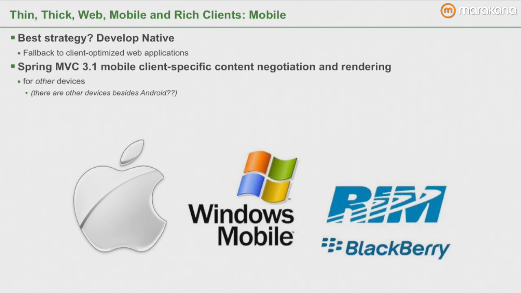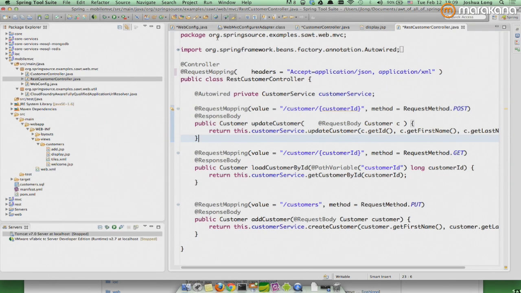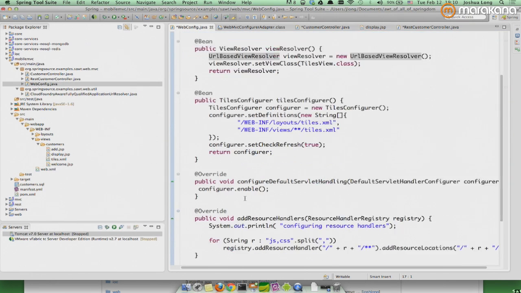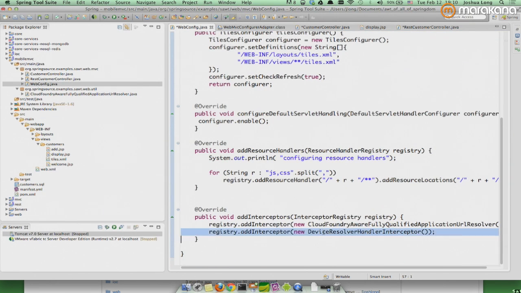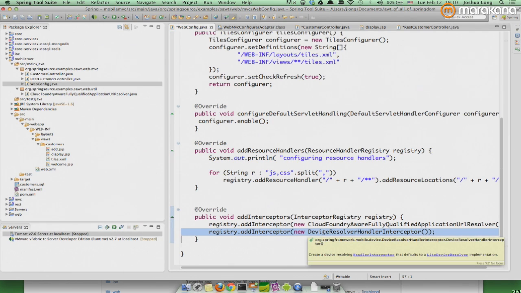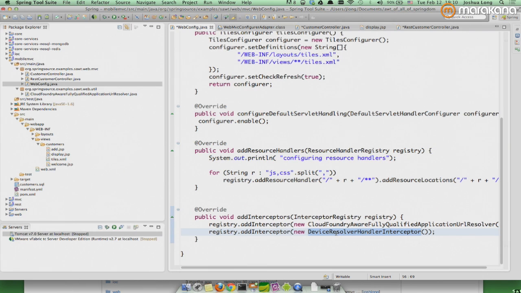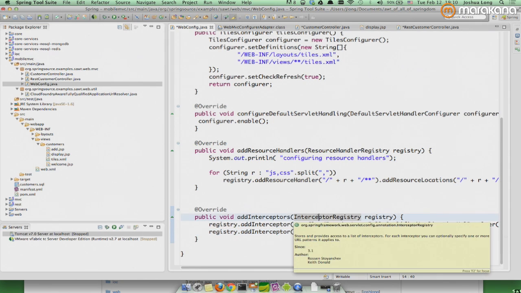So, Spring Mobile is this guy. All that introduction for that one little line. It's registry.addInterceptor, new DeviceResolverHandlerInterceptor. Okay? Once that interceptor is there, it sits there and sort of filters all the requests. It doesn't filter them, it augments them. Okay? It enriches every single HTTP request coming into the service. And based on a strategy, it looks up the type of client that is requesting it.